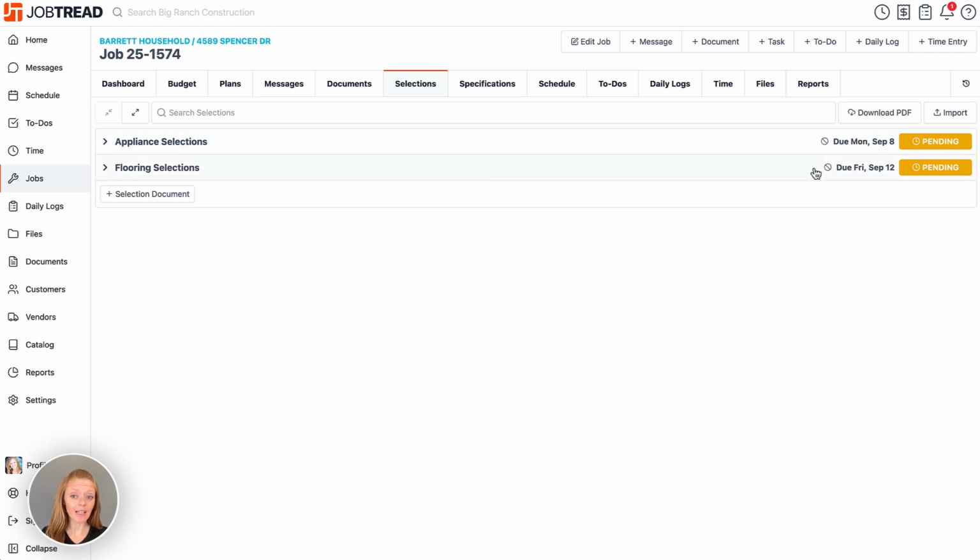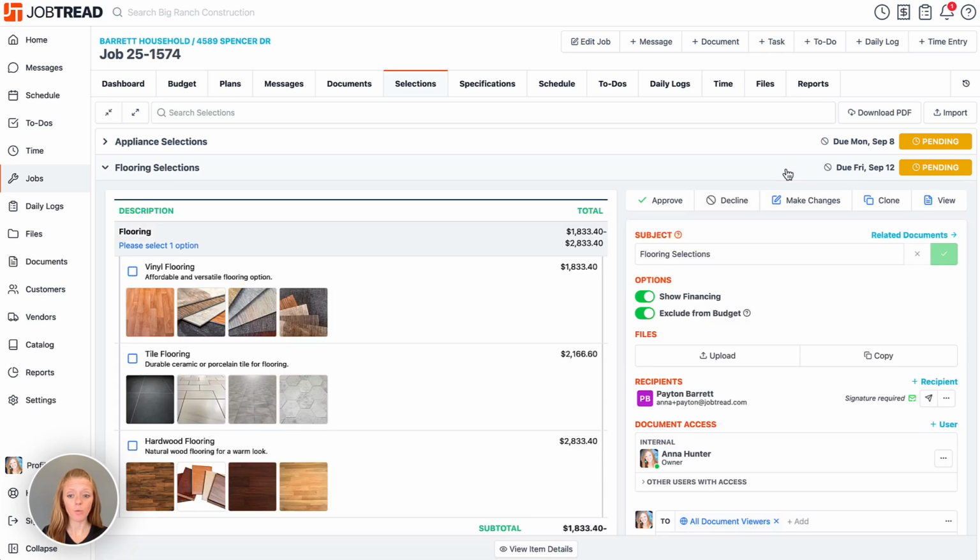If you had forgotten that step, don't you worry, you just go ahead, reopen it, and you can always toggle this on or off at any time to lock it in the budget or not.